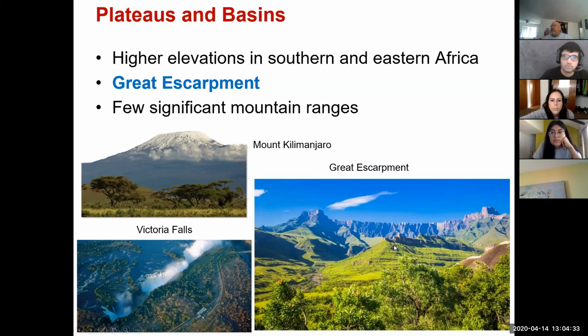But again, very few mountain ranges. Victoria Falls are very famous. That's where the Nile River starts. The Nile River runs to the north, and so it starts out down around Victoria Falls and goes all the way out to the Mediterranean. Right?